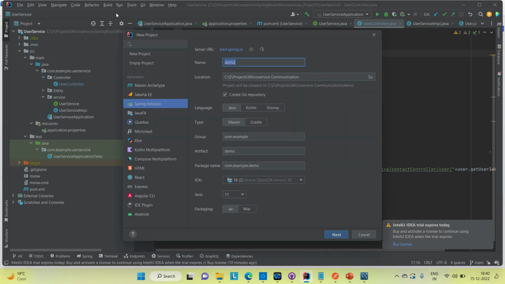So go to the IntelliJ Spring Initializr, and here you can give the name of your application. I'm giving Spring GraphQL example, GraphQL uses in Spring Boot in REST API, Spring Boot.